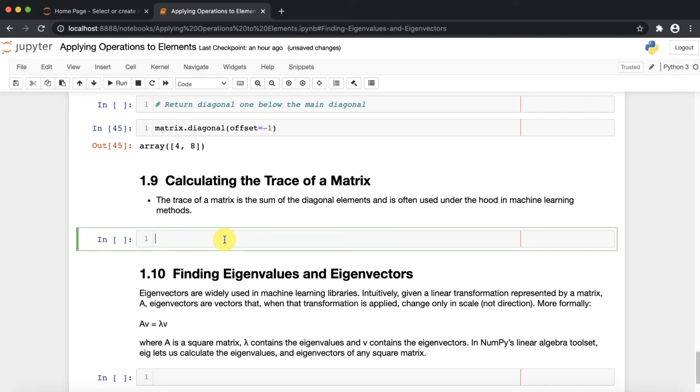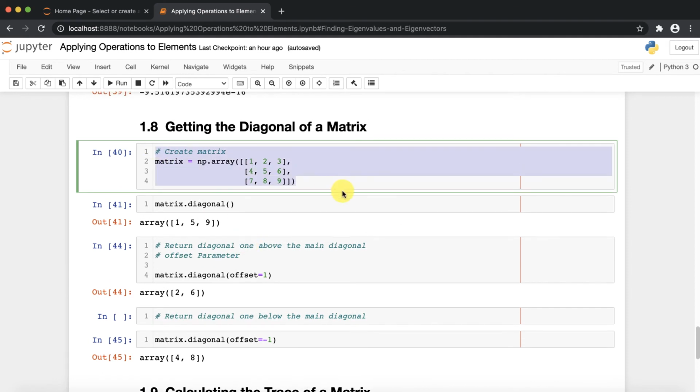So I want to calculate the trace of a matrix. Okay, so what is the meaning of trace of a matrix? It is the sum of diagonal elements, and it is often used under the hood in machine learning methods. So in machine learning methods, this is very important, that is the trace of a matrix. So how can I find the trace of a matrix?